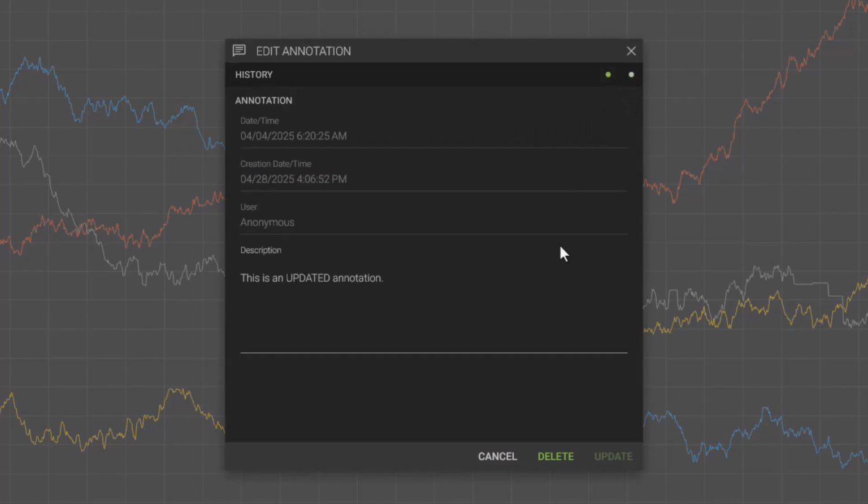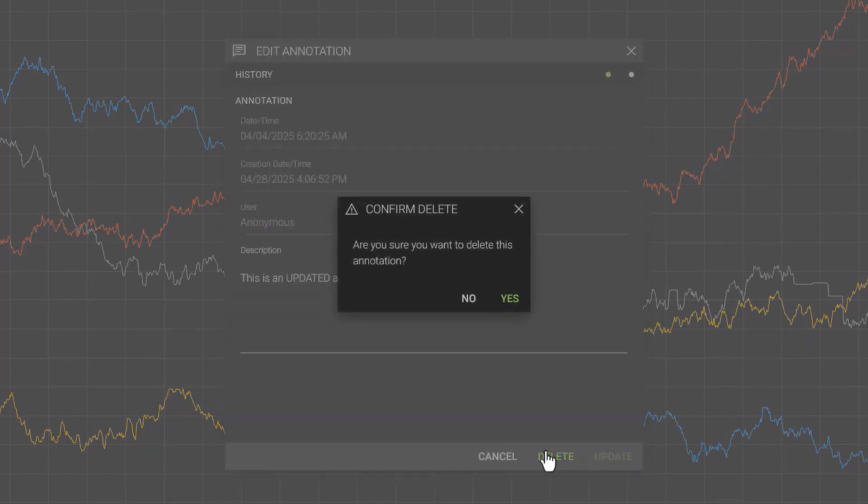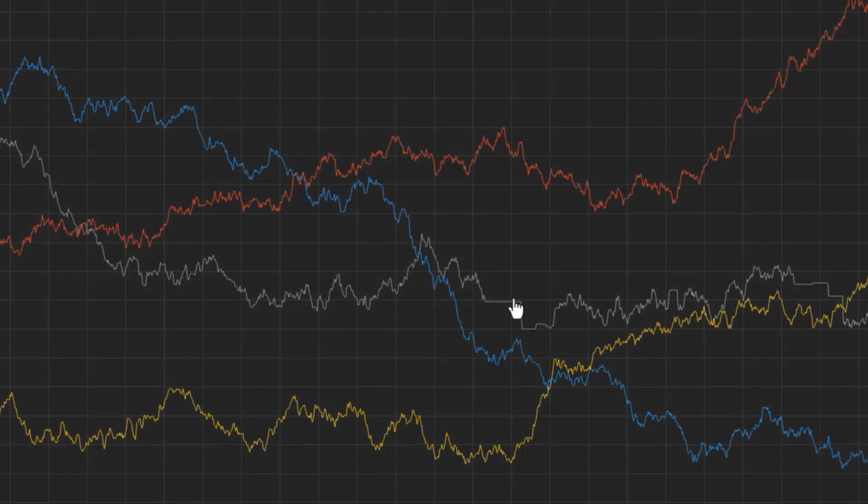Deleting the annotation will remove it from the chart and from the historian. That's all for cursor modes.